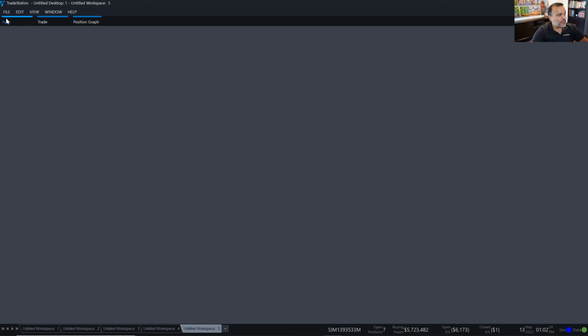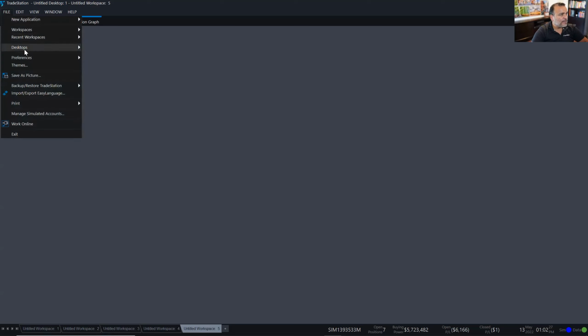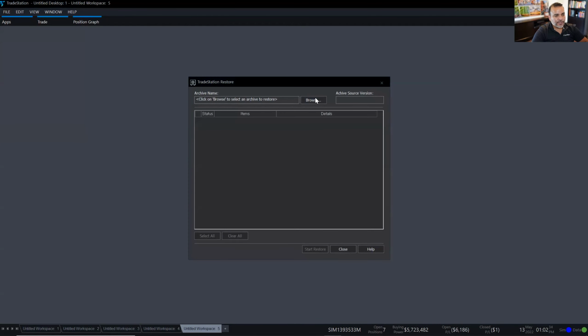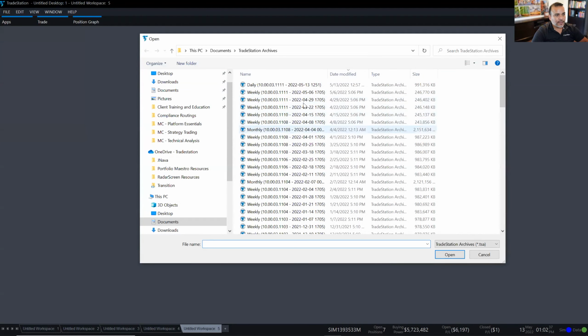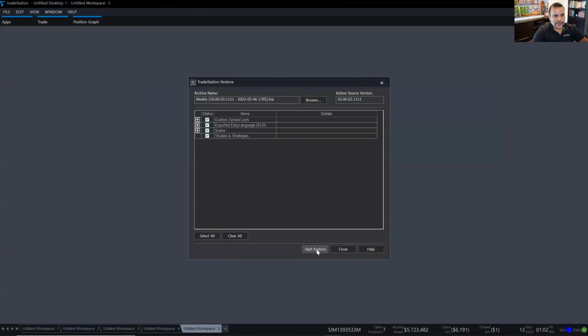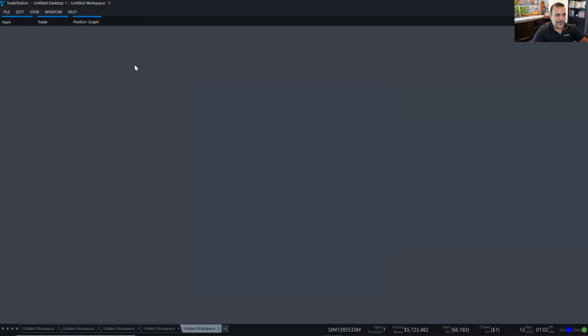But if I'm ready to restore the file, I just go to File, Backup Restore, Restore TradeStation Archive, and browse to find the file. It goes into my TradeStation Archives folder immediately. I'm not going to restore that 1 gig file because it's going to take forever, but this is the way that you would select it, open it, and then you can start the restore. This one right here only has custom symbol list, exported EasyLanguage scan, studies and strategies. Okay, I'm going to close. I'm not going to do that one.